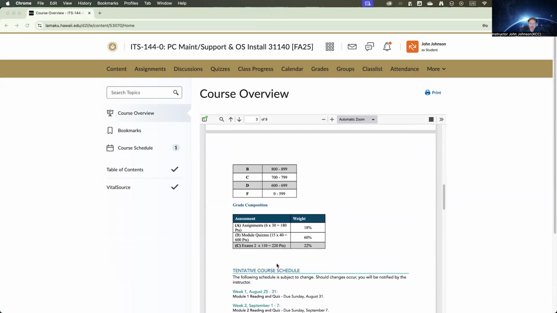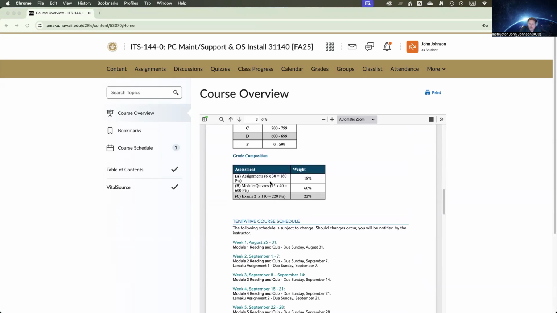So the composition of that grade is going to be based on assignments. You have 6 assignments that are 30 points each. These are not terribly difficult. They shouldn't take you more than half an hour to an hour to complete. There's going to be 6 of those, 30 points each. That's 18% of your grade at 180 points.